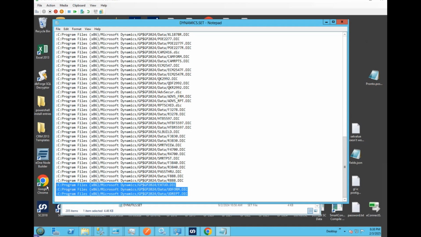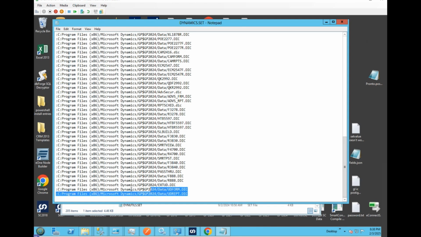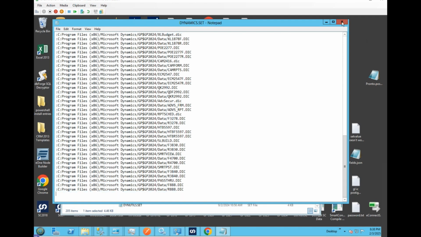But if it wasn't, all we'd have to do is look for the extud.dic, and we'd be able to find it that way. And then make sure that you remove 3 lines. Don't remove 2, don't remove 1. They all 3 have to go in order to keep things balanced. Otherwise, you might run across weird errors when you launch GP. So in this case, we're going to remove all 3 lines.